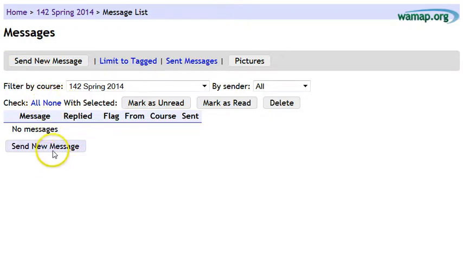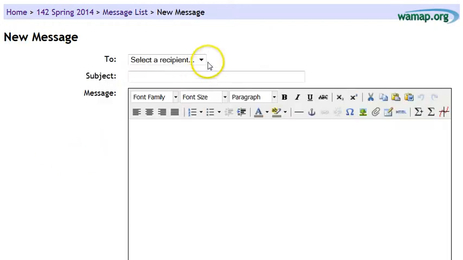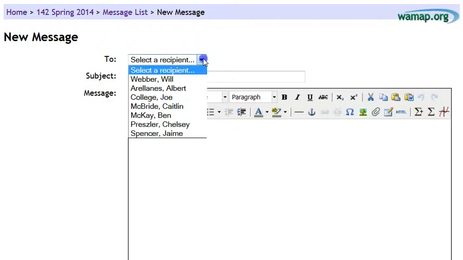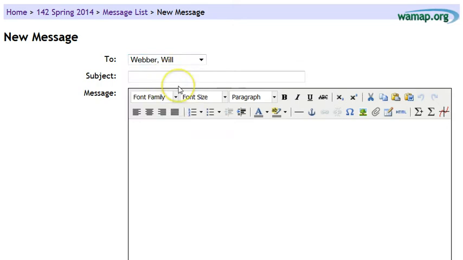So I want to send a new message. I'm going to send a message to my instructor. I'm logged in as a student at the moment. So I clicked on send a new message and selected the recipient. Those are the people in the class. I'm selecting me, and my subject is just a first message.